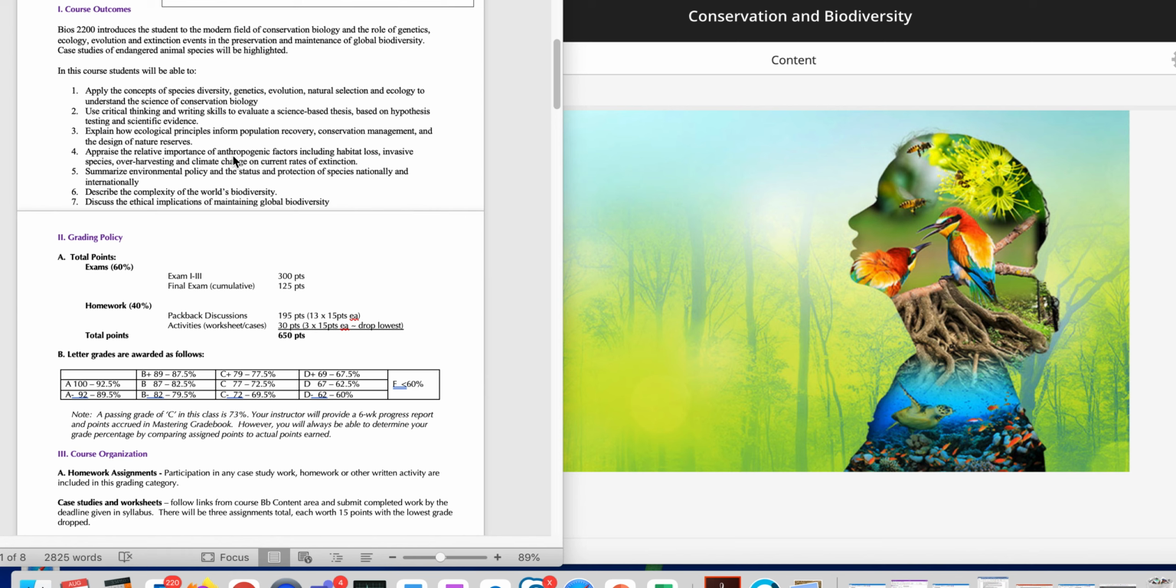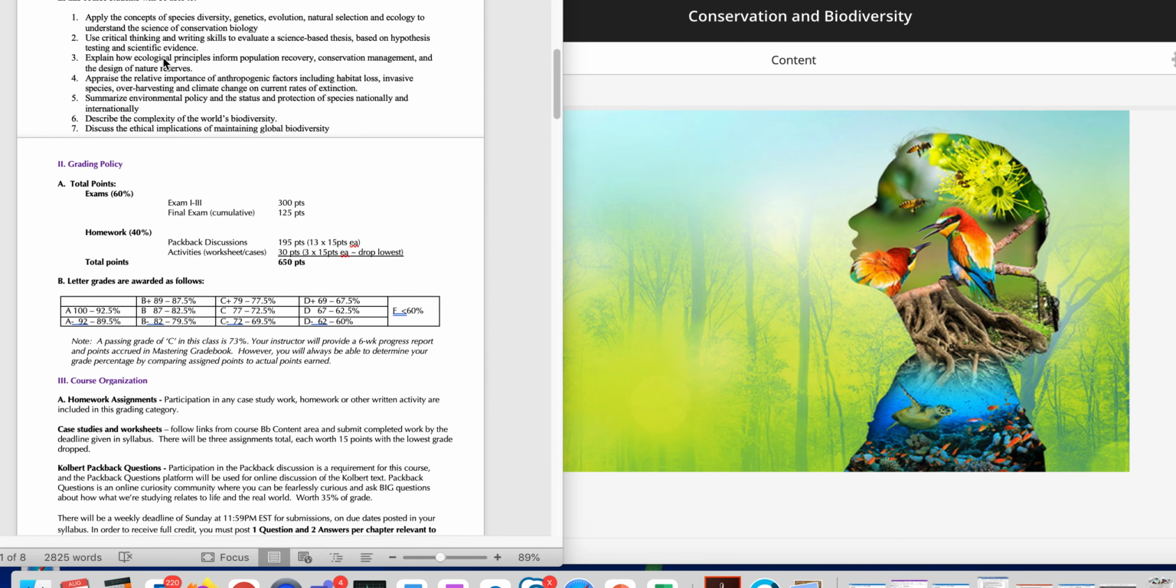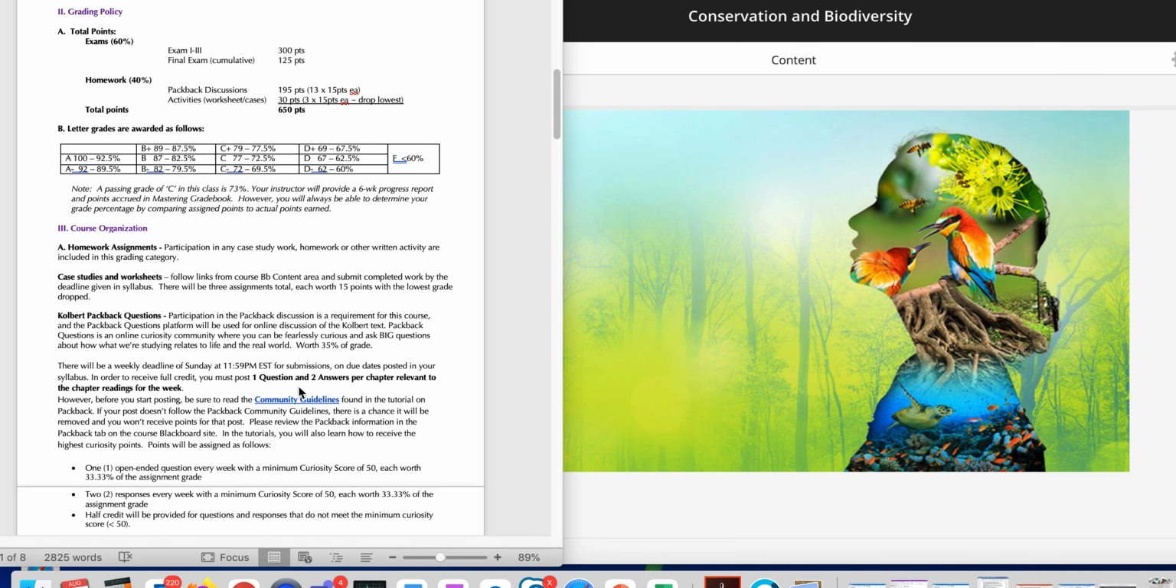What are the anthropogenic factors, which means human-driven factors towards habitat loss? And summarize environmental policy, so be literate in conservation policy is the goal, as well as knowing how complex biodiversity is and the ethical issues surrounding that. So those are our goals for this term.